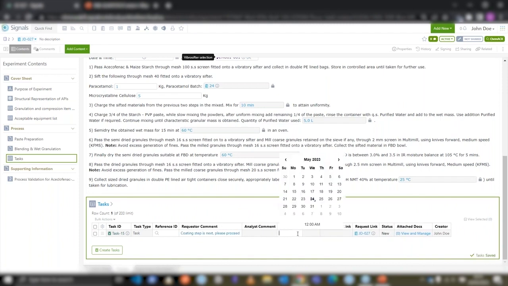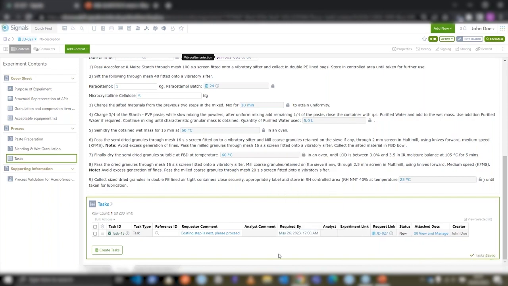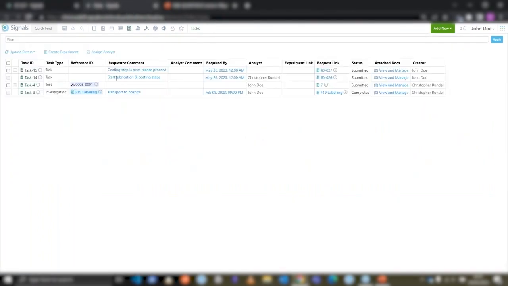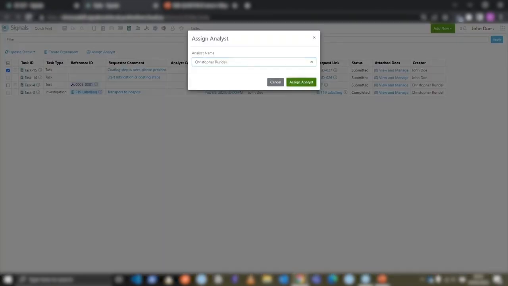And then I can also start organizing the workflow by giving it to my colleague and saying it needs to be done by Friday at 12 AM. Now that I've done that, I can submit my task, and then an admin, or in this case me, can check the tasks list, see that the coating step is needed in the task workflow. I can then select on it, then assign it to a colleague, so in this case, like so.